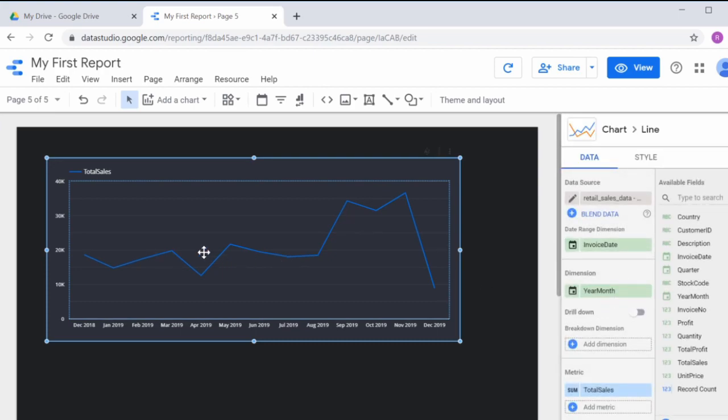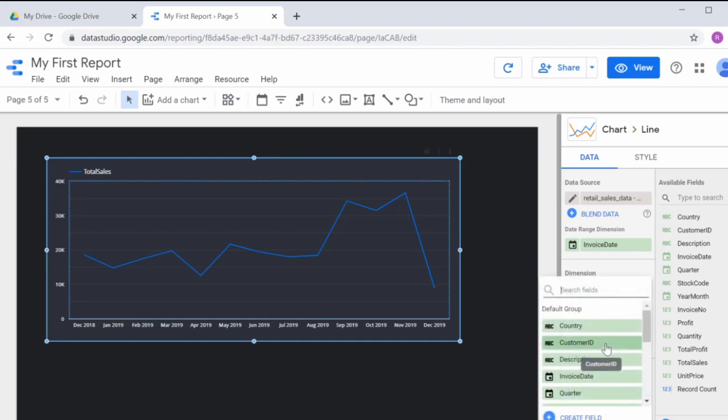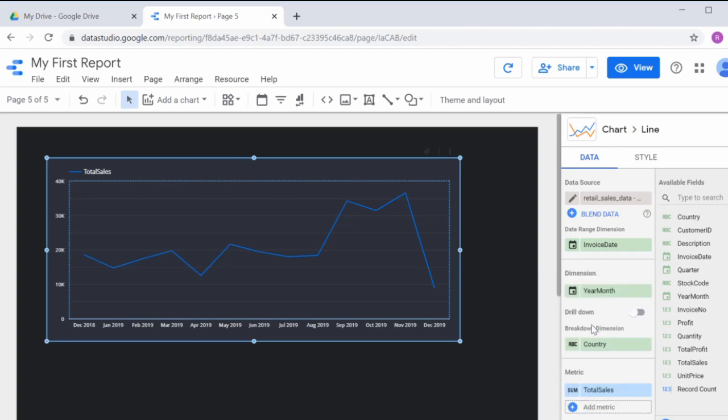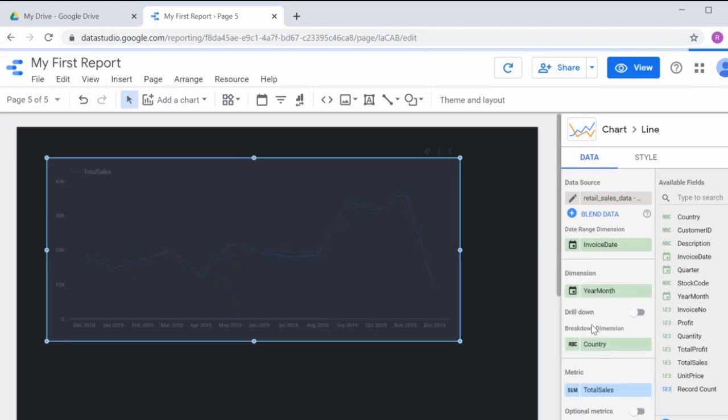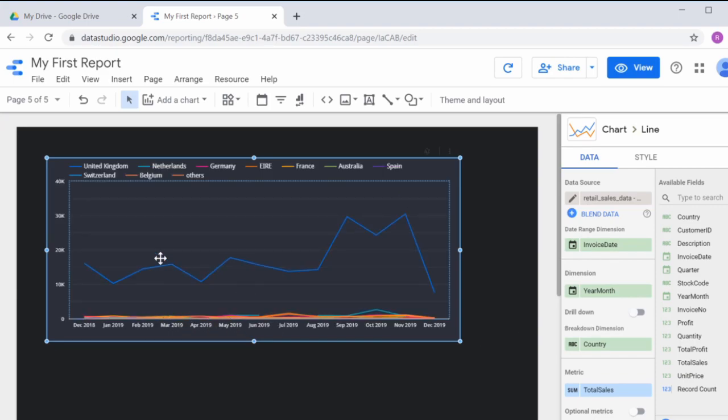Now, this is cool and simple and pretty much a bar chart, except it's a line now. It's just a different representation of basically the same data. Now let's see what else we can do with some line charts here. You may have noticed this drill down, breakdown dimension. Now what this does, let's add our breakdown dimension to be, let's say, country. And what's going to happen now in our plot, you're going to see all the countries plotted separately. It's a way to break down, essentially why it's called breakdown, the total sales from each one.